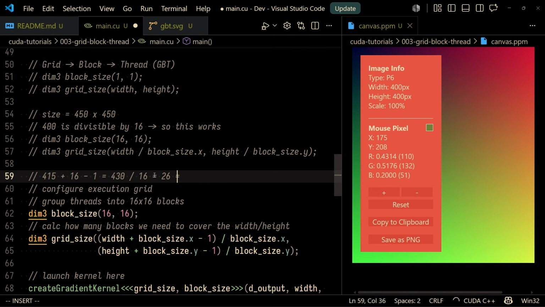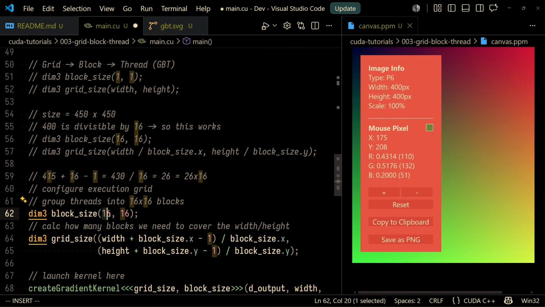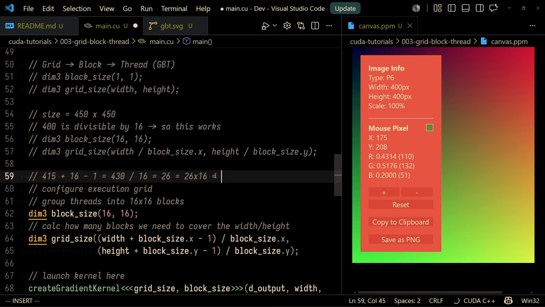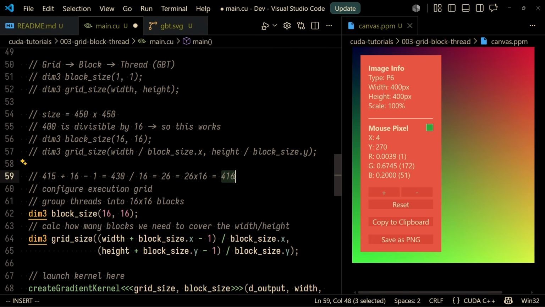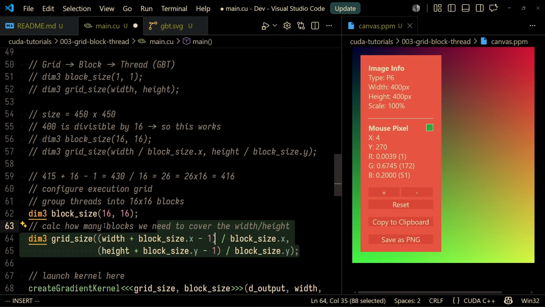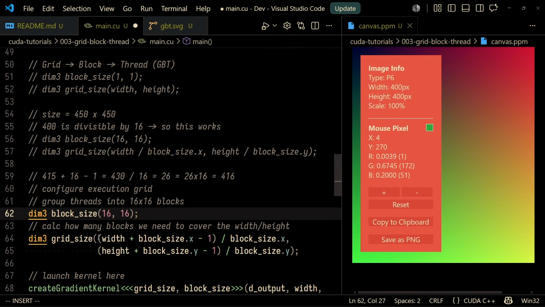You're actually creating 26 times 16 threads, because each block is going to have 16 on the x-axis, and we're just talking about the x-axis here, right? So we've got 16 times 26 equals 416. So what that means is, in order to solve this problem where you're trying to create an image of 415, you're actually creating 416 threads on the x-axis. That's what these two together are saying: create just a little bit more threads than you exactly need.